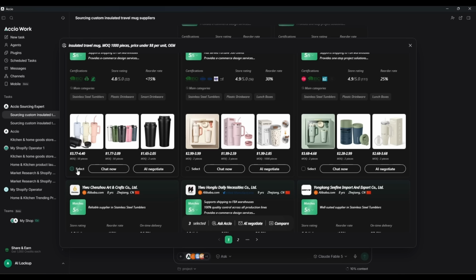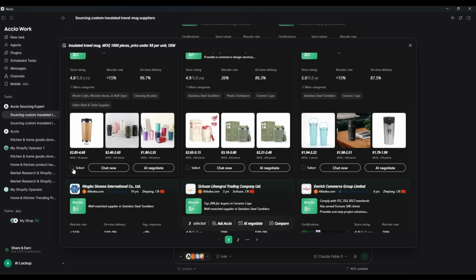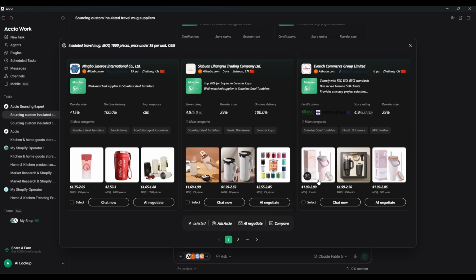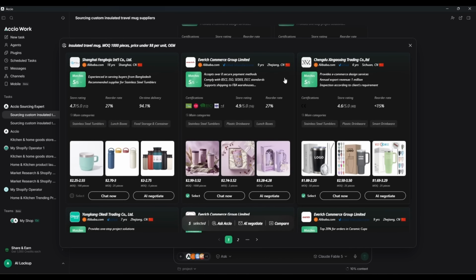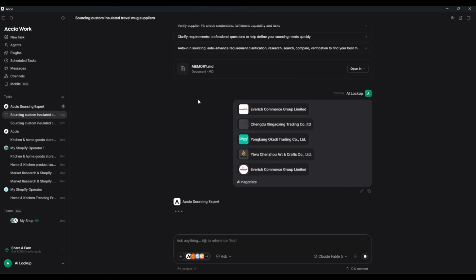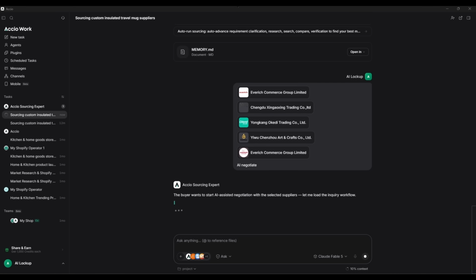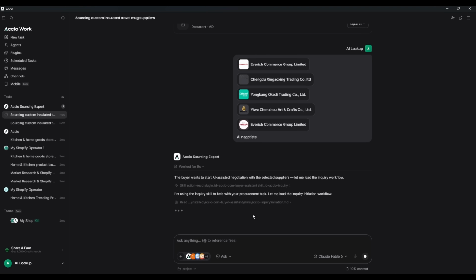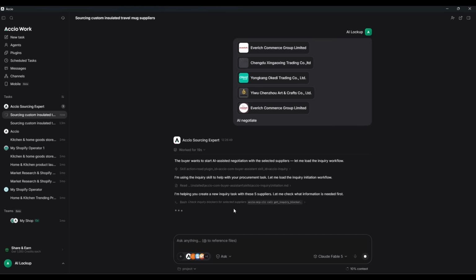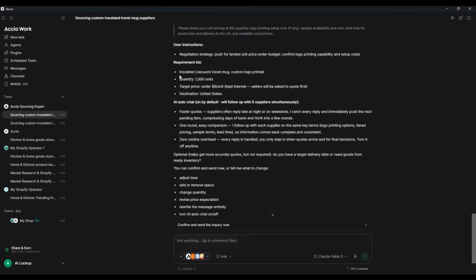We just have to select the suppliers. For example, I am selecting some suppliers from here. Now, at the bottom, you will find the options of AI Negotiate and Compare. I am selecting the AI Negotiate option. Once you select the AI Negotiate option, it will analyze the query and the suppliers and then create the inquiry message and the rules. You will find all the details here.